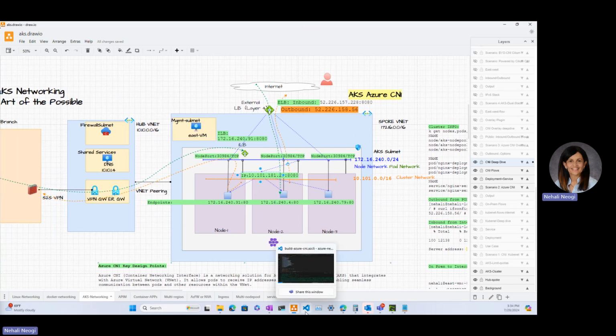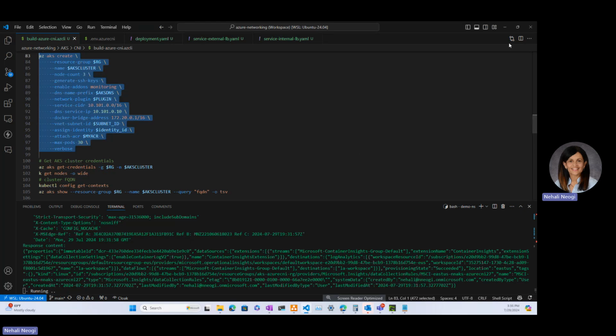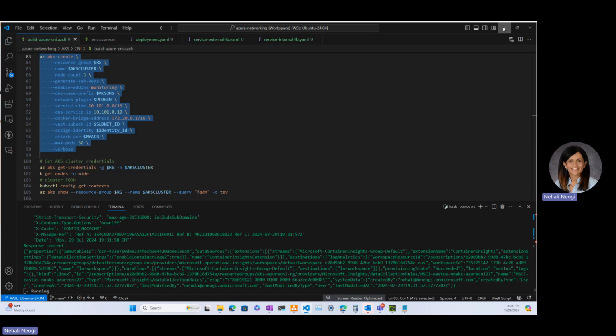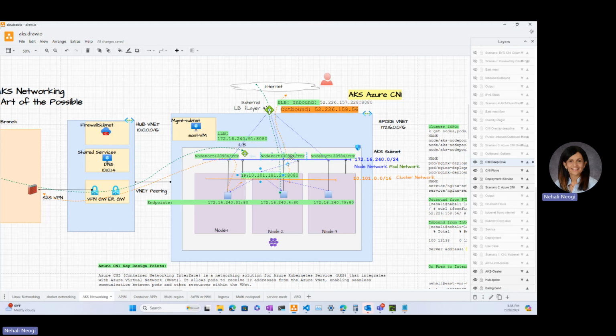So let's take a quick look. Our portal is, our cluster is still coming up. So we could look at the YAML files that we will use to deploy these pods, and also these service of the type load balancer. Okay, so that's the north-south flow.